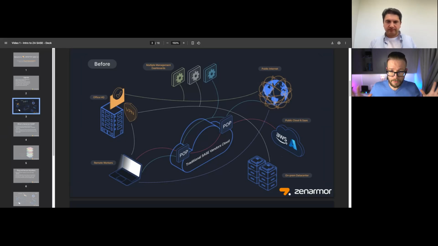So these are common problems we see within traditional SASE. I'm not saying everybody is like that, but these are definitely problems that we have seen in the wild, looking at traditional VPN solutions and traditional SASE solutions.